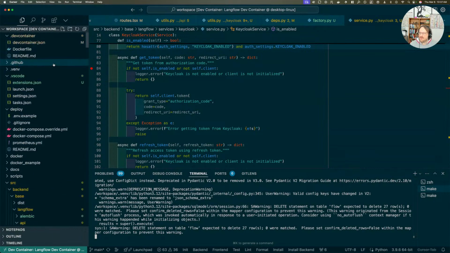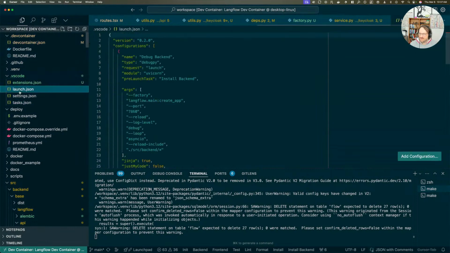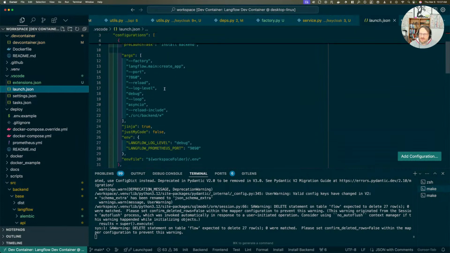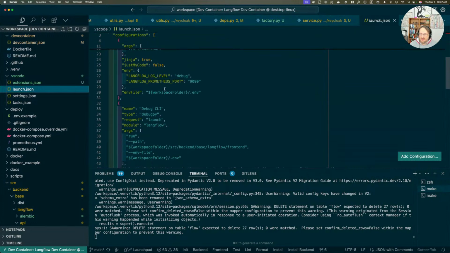And let's see, we need to start this with, look at the launch JSON here. All right, it already set this up. Nice. Okay, so I need to just kick this off.